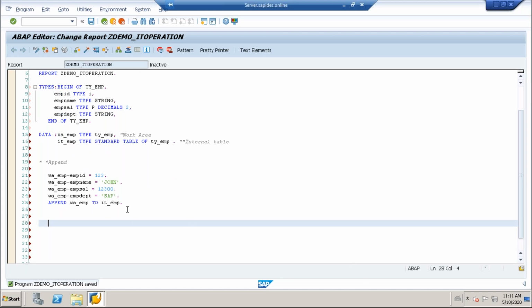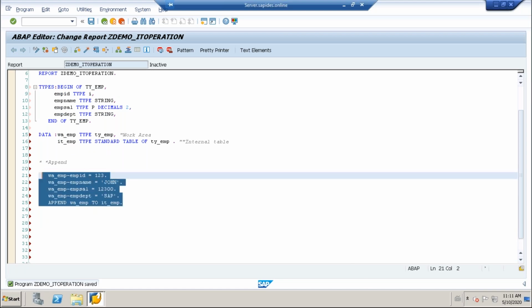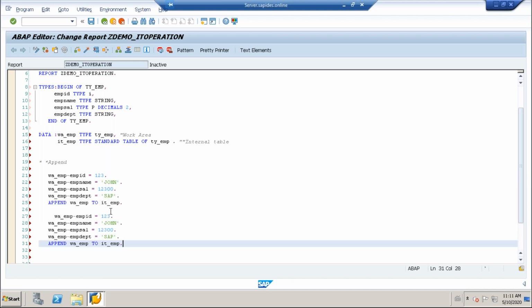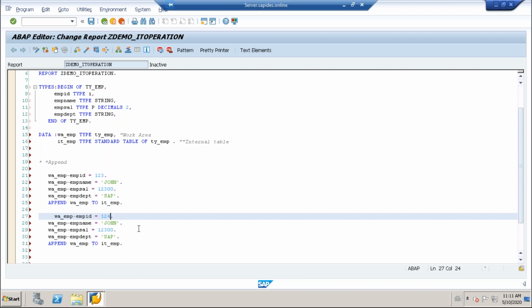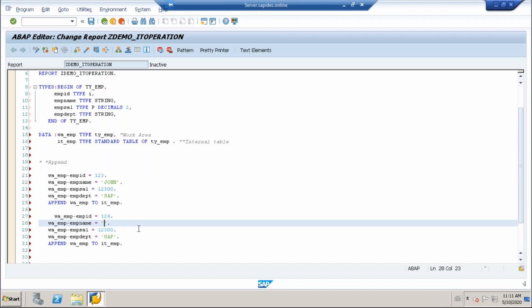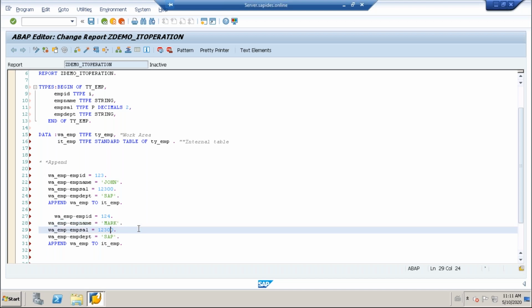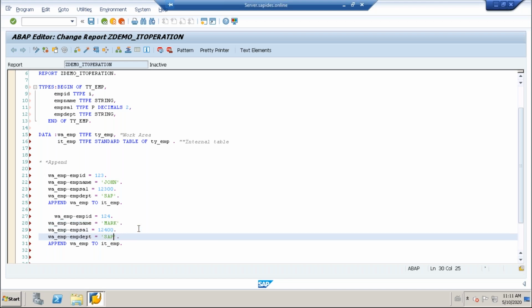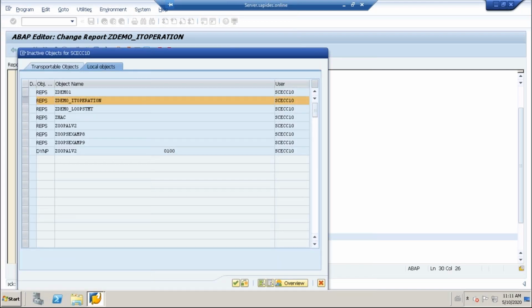Now I will append another record. So what I'll do, I will copy and paste. Here it will be 4. I will use it for Mark, and the salary will be any value. The department will be Java. Then I will save and activate it.